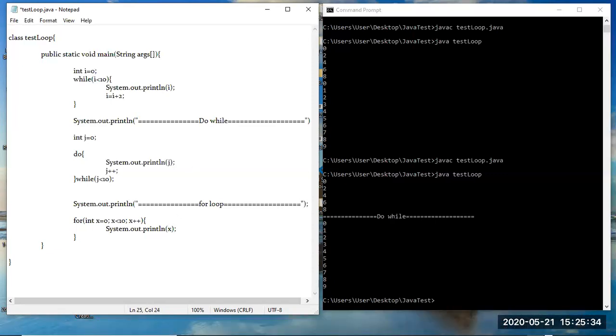Okay, I will print the value of x. What happens here is, for the first time 0 will be assigned to x, and then it will check whether the condition is true. That means whether x is less than 10. If so, it will come inside the loop and execute this print statement, right? That means 0 will be printed, and then it will come here, and x will be incremented by 1, and then again it will check whether the condition is true.